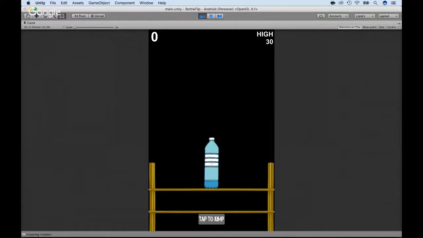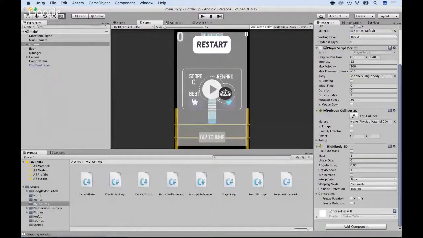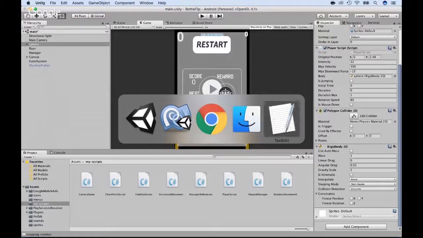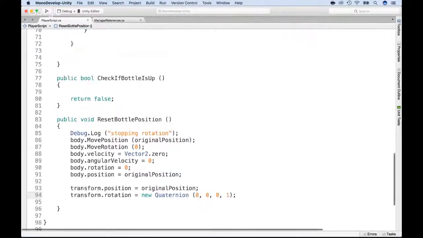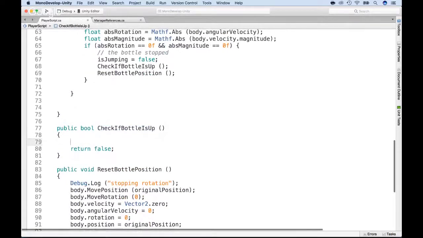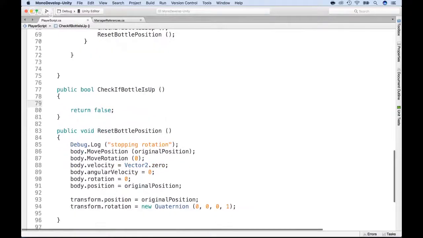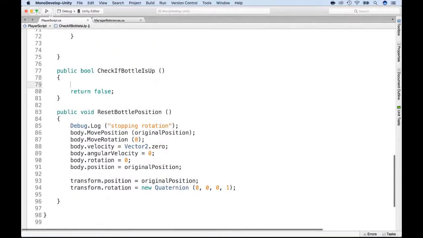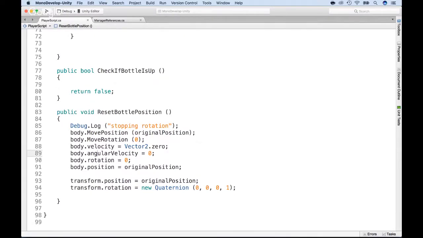Now we want to make sure that we get a point if we have it right. So let's do that. How do we test if we have it right? Well, inside of the player script, we have a check if bottle is up. So how can we know if a bottle is up? Well, if the bottle is up, then we have the angle. We can look at the angle and its value. At the beginning, the angle value is 0. So we want the angle value to be about 0, and that would be good, right?